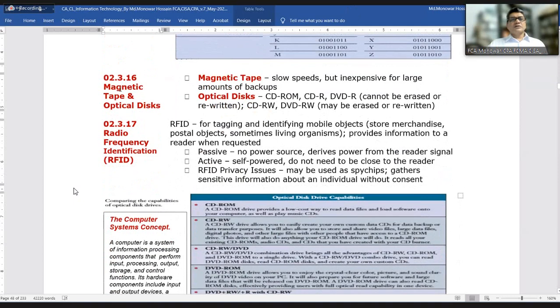And now the magnetic tape and optical discs. Magnetic tapes are slow speed, but inexpensive for a large amount of backup. And optical discs, we know, are CD-ROM, CD-R, DVD-ROM, etc. And CD-RW means read and write, and DVD-RW, which can erase and rewrite. So that is the optical disc.